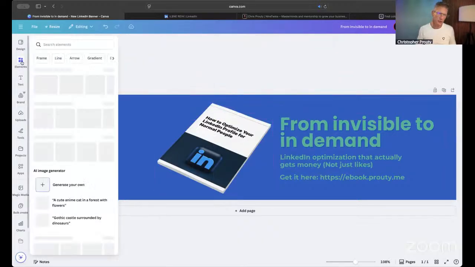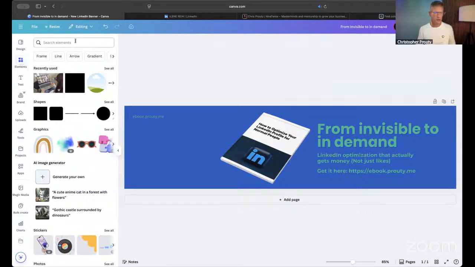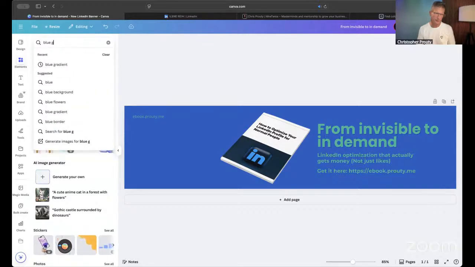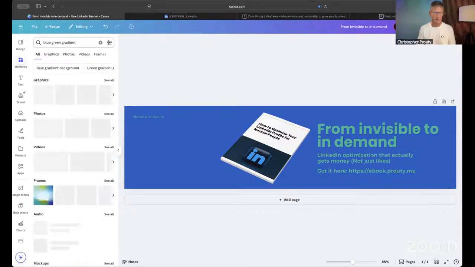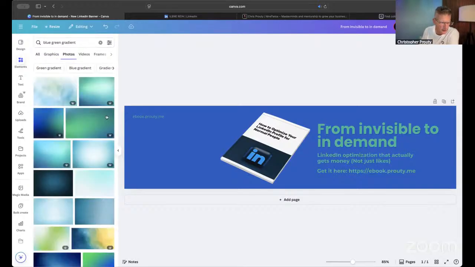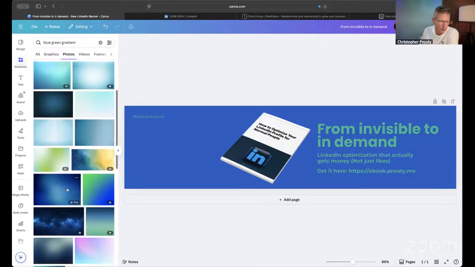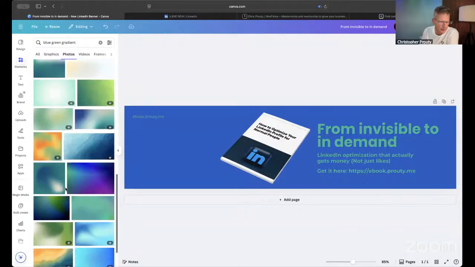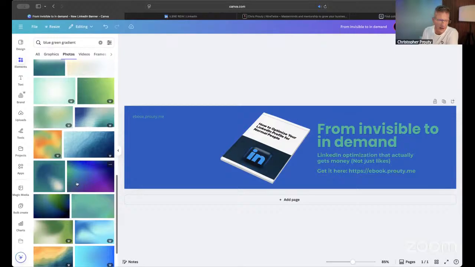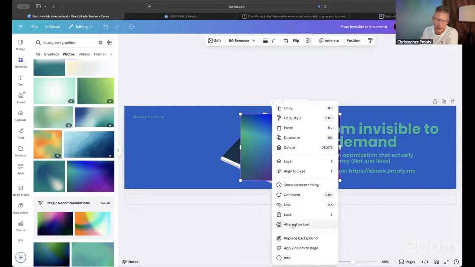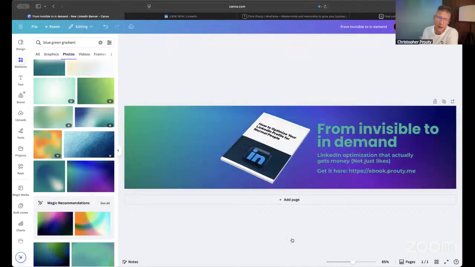Another thing that you could do is go here to elements and search for something like blue green gradient. Then you could look at graphics. I like to look at photos for this. And then I like this one a lot. I think this one will work pretty good. Oh, I really like that one too. I think I'm good. Oh, look at that. That kind of looks like my background too. So I'm going to click that, right click, and replace the background. Oh, see how nice that looks?